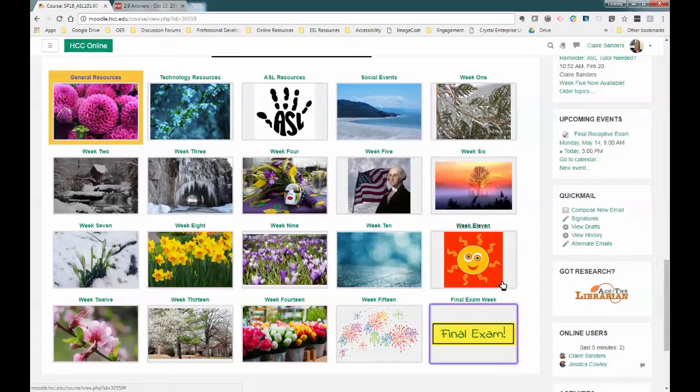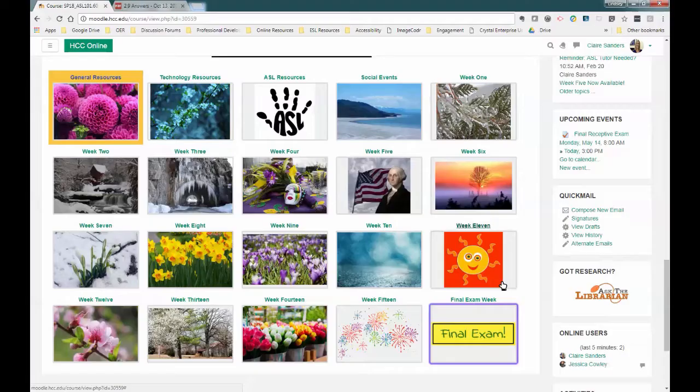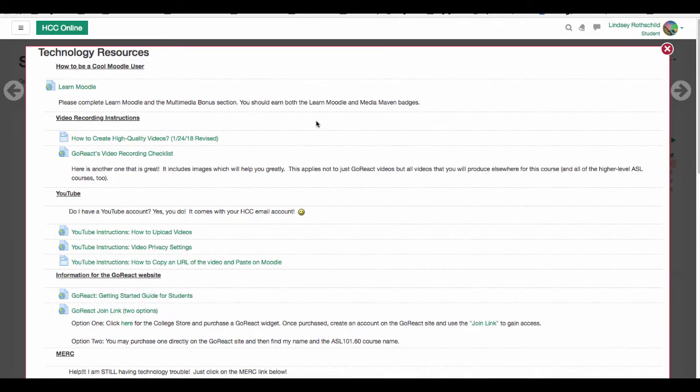The first one is general resources, like the syllabus, office hours, that kind of thing. Then there's technology resources. Then there are ASL resources. So let's look at the technology resources.